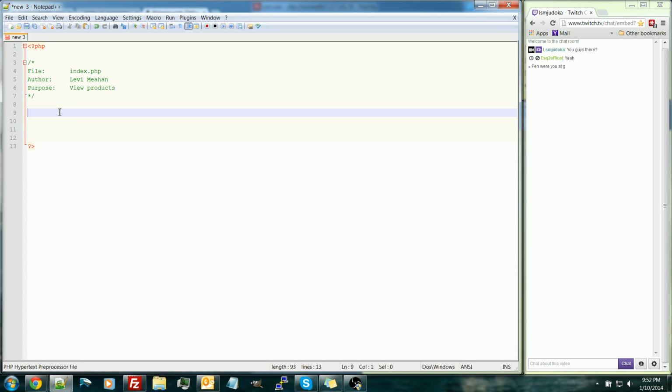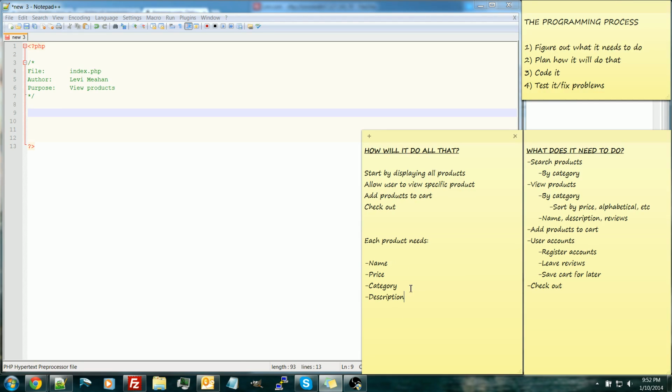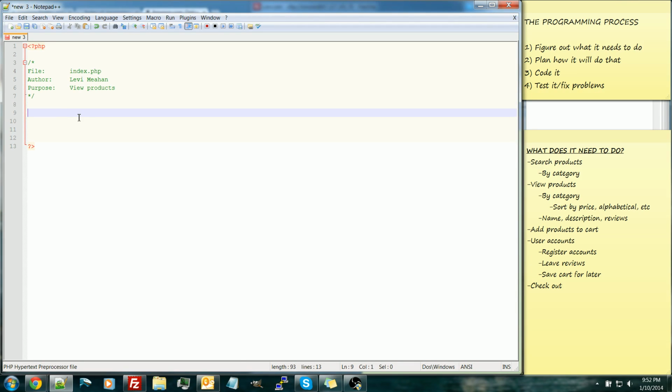Okay, so we want to be able to view the products. What did we decide each product can do? Name, price, category, and description. Okay, let's make a mock product. Let's say, product name equals sneakers. Product name, price, category, and description. We're just going to make variables for each of these things.